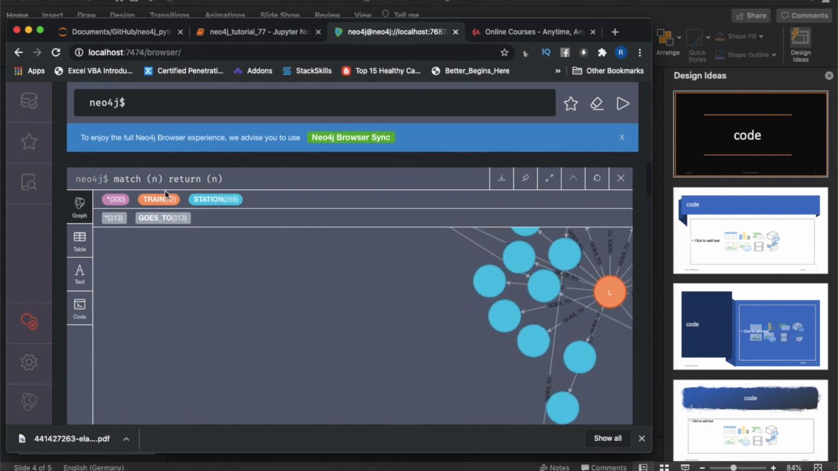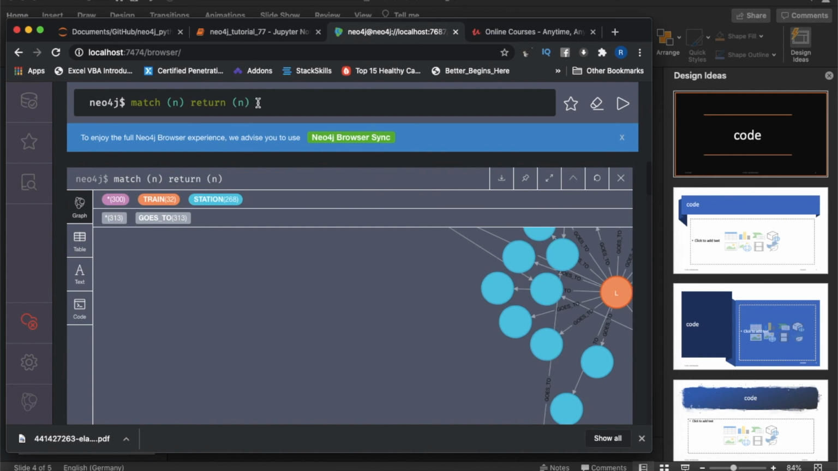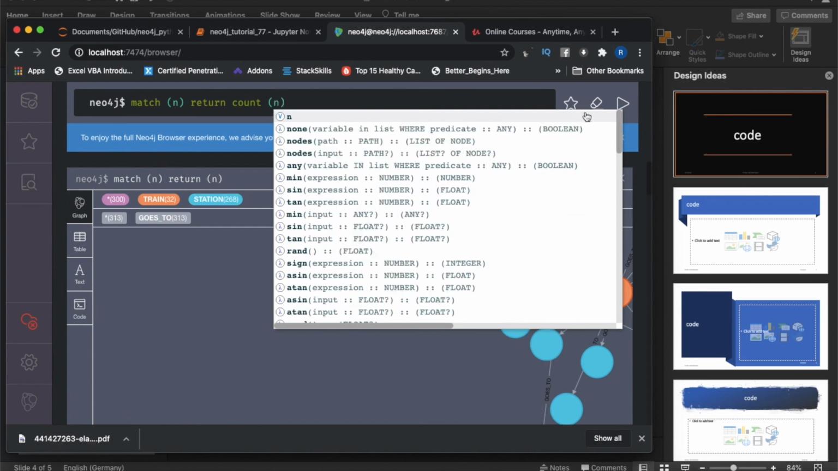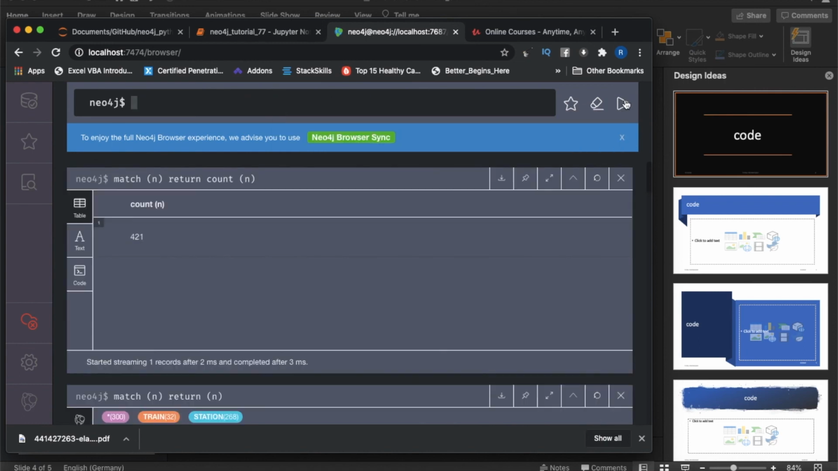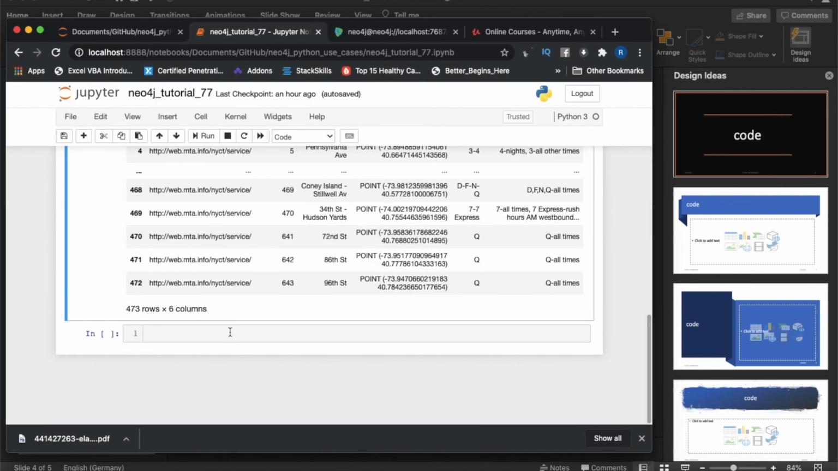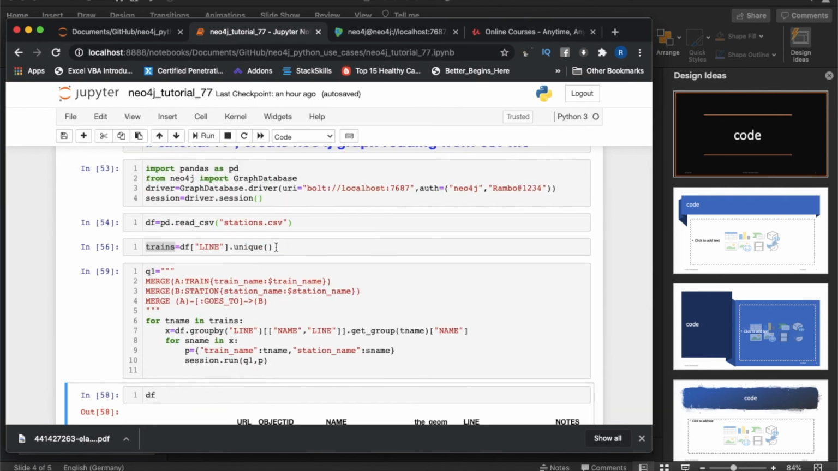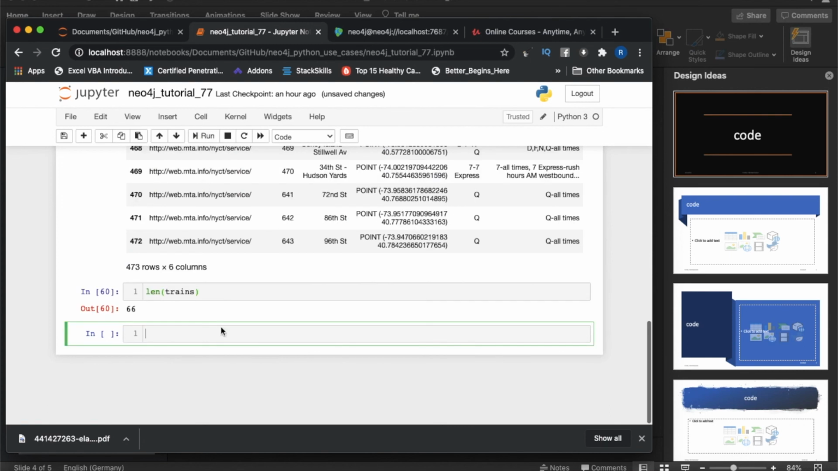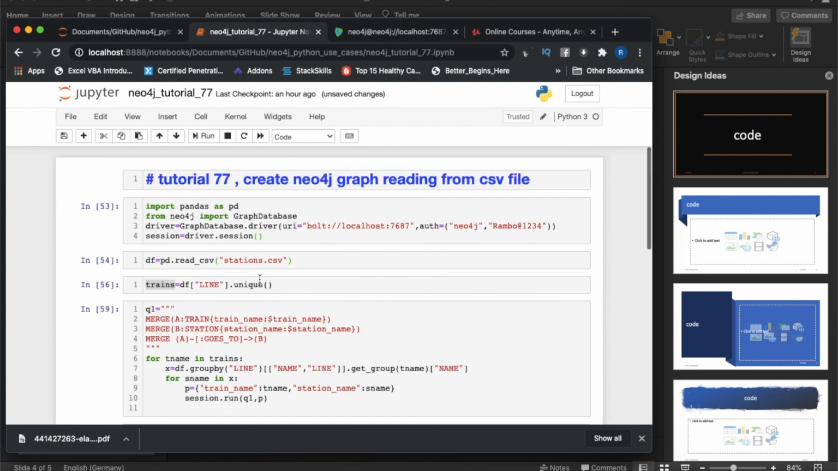And you can put some sort of count here. Actually I forgot, count. Okay, so this is 421, and how did this 421 come? You can use this, which gives the unique train names. So let me put the length of trains. This gives you 66.